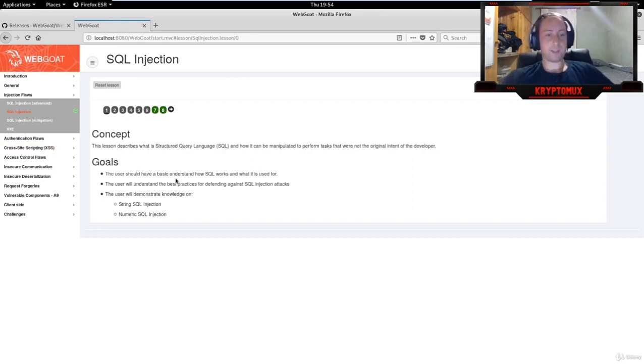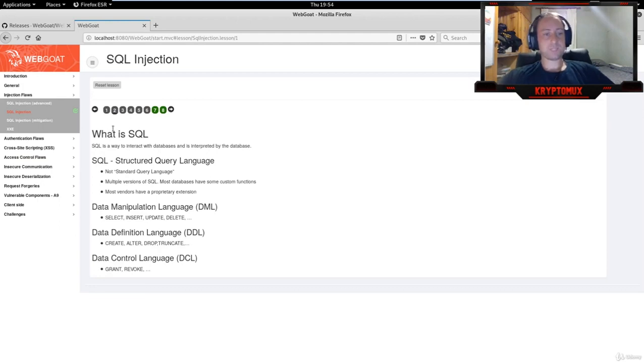The user should have a basic understanding of how SQL works and what it is used for. The next one is the user will understand the best practices for defending against SQL injection attacks. And then the user will demonstrate knowledge of string SQL injection and numerical SQL injection. Let's go to the next tab. It basically tells you what the structured query language is. It tells you about SQL, and also different manipulation functions we can use in SQL. So yeah, that's basically that.